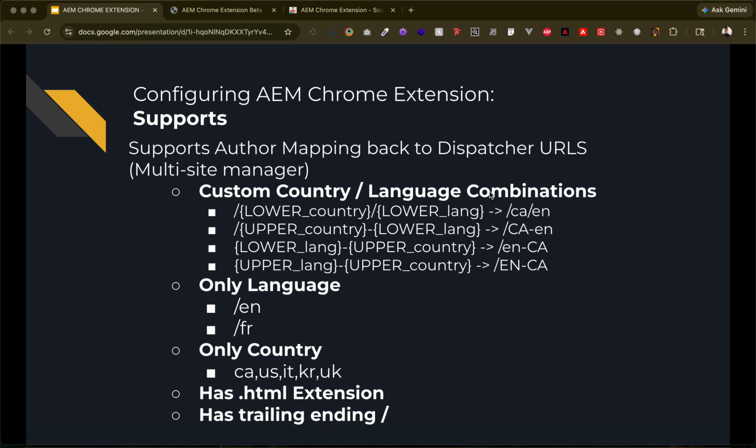What that means is if you take a look at your dispatcher URL, you can see that your URL might be using a different combination, for example, slash lowercase country slash lowercase language. How you configure that is you put slash and then in handlebars lower underscore country, and then slash lower underscore lang. It's wrapped with handlebars, if you can see this.